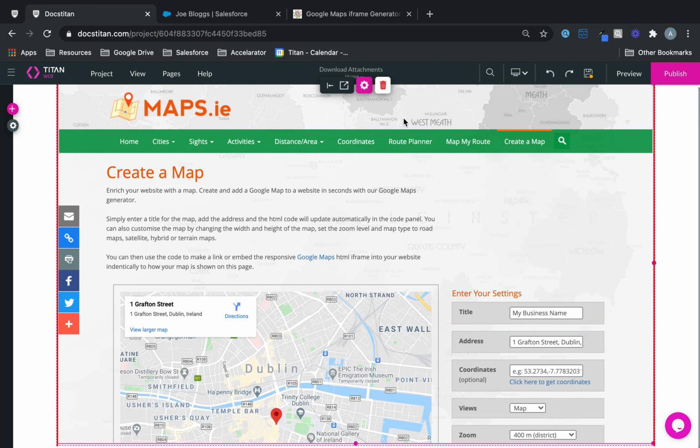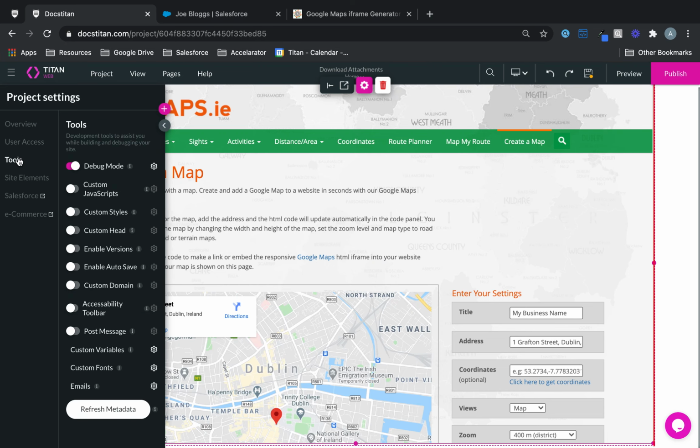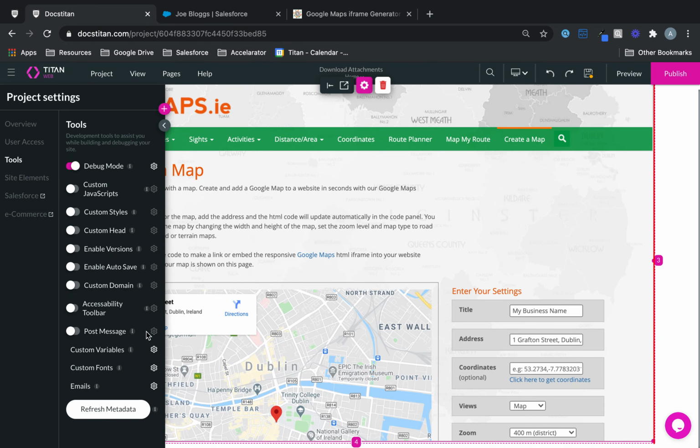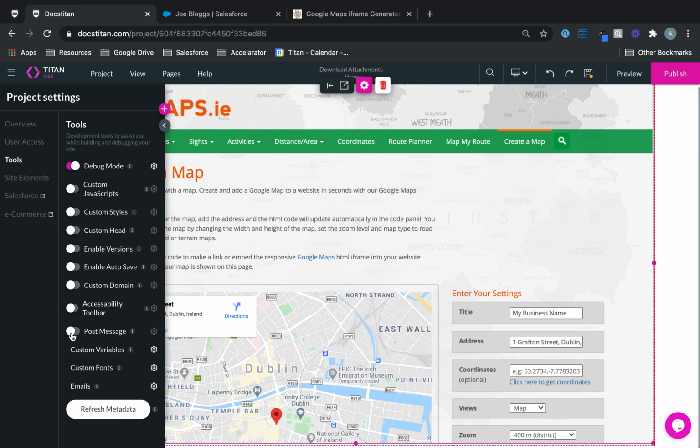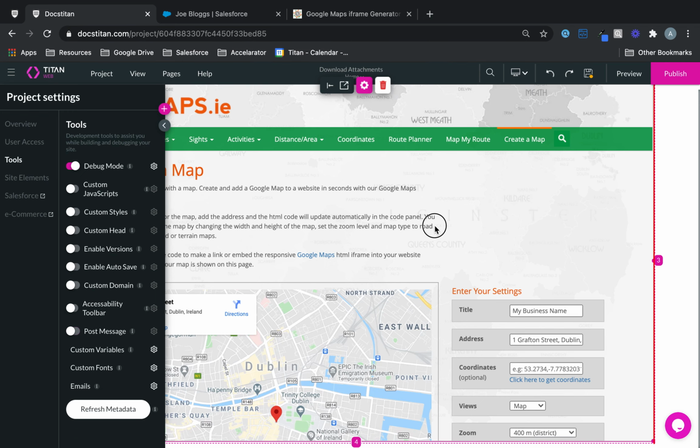And one final point is that if you ever want to interact with the iframe, then I would recommend you use what we call post message. And this will allow you to interact with the iframe, and the video is over here. If you click on the eye, it will take you there.